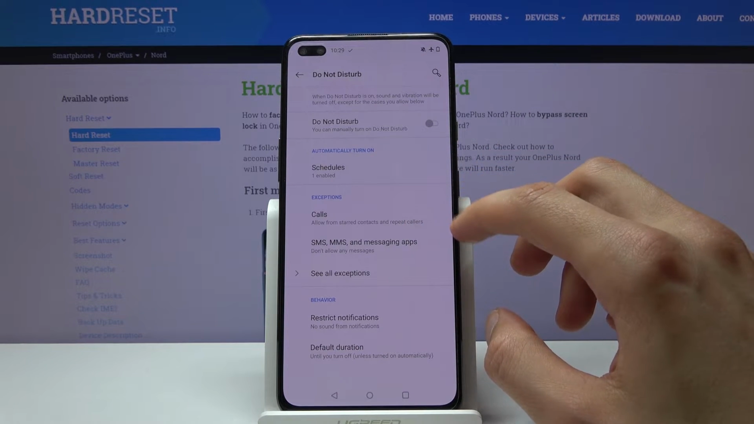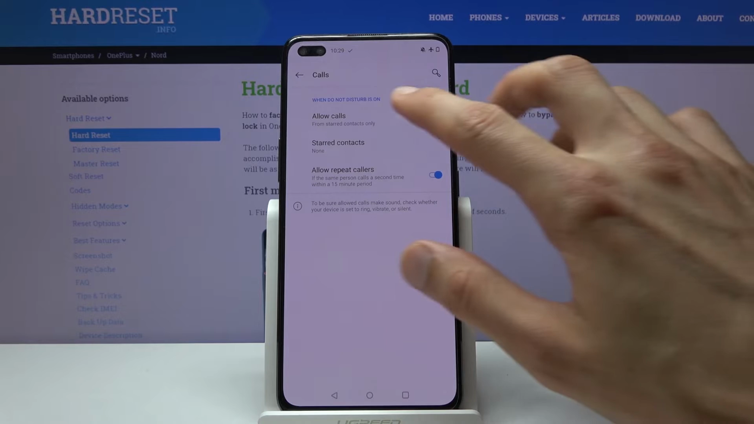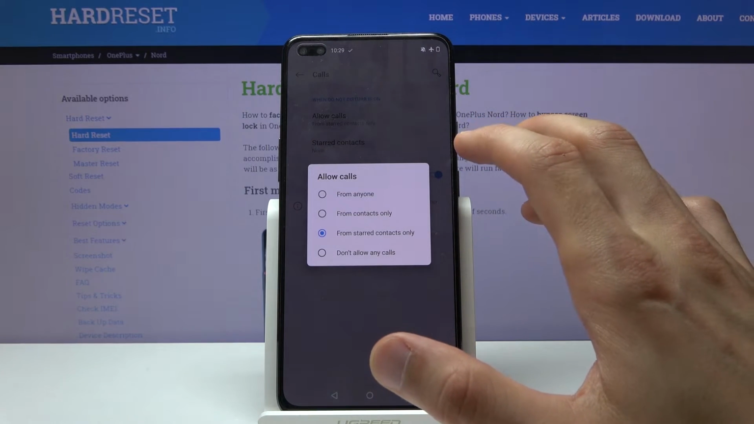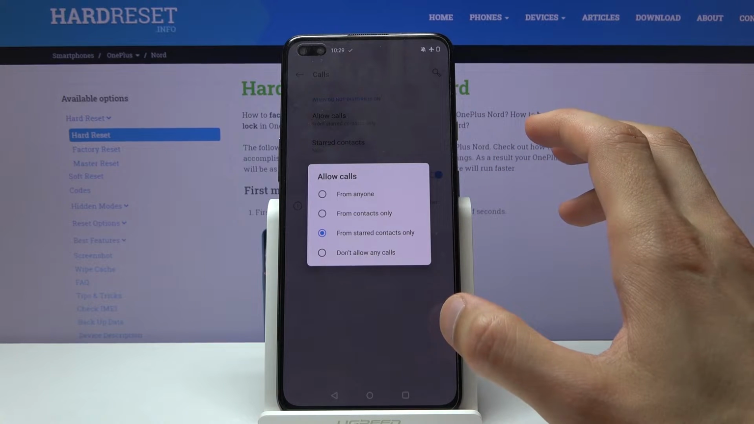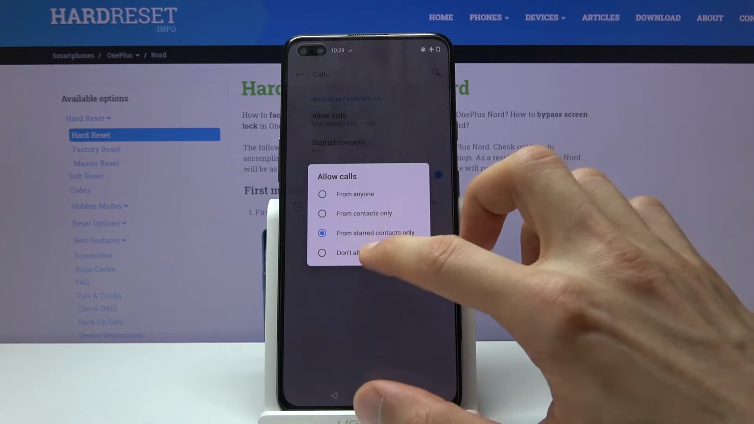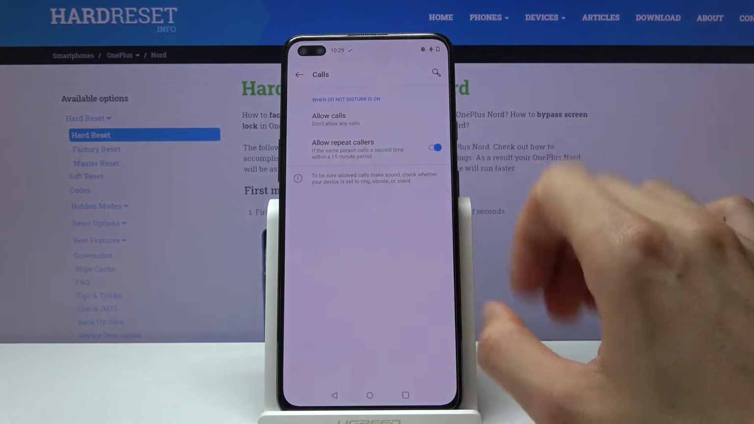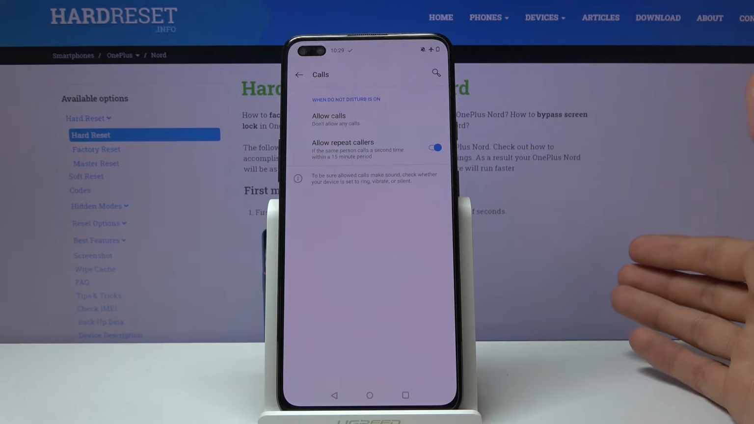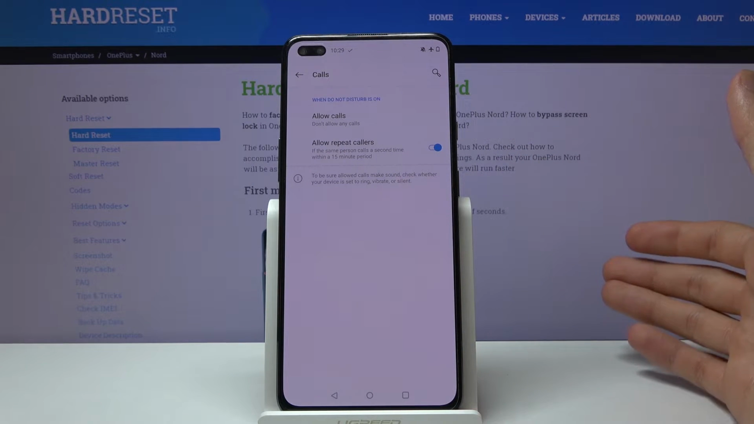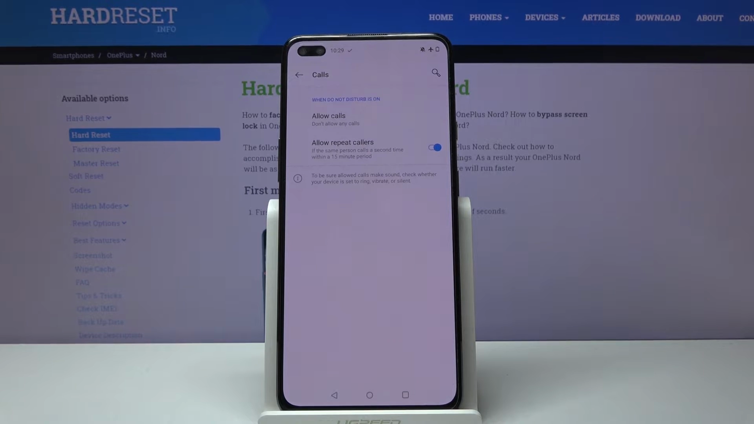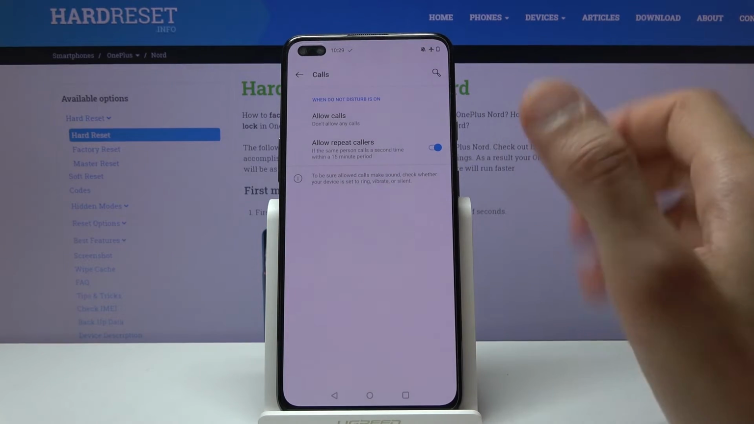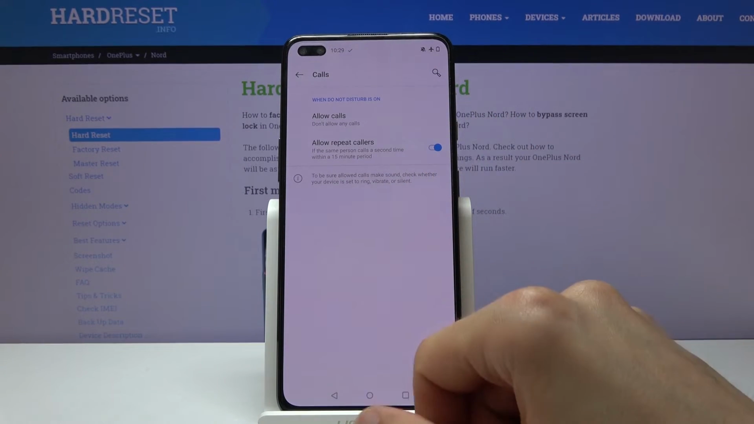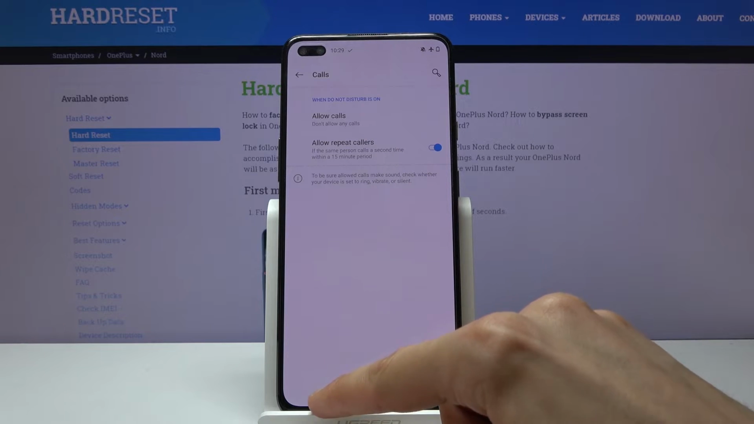So you have the exceptions for calls. We have allow calls from anyone, contacts only, favorite contacts, or from no one. Select whichever one you want. Now if you go for no one, there is also an option right here to allow repeated callers, and if someone calls you twice within a 15-minute period, they will be able to reach you the second time around, even though they shouldn't be. So if you want that, you can check it on. If not, keep it off. It's a good option to have in terms of emergencies, I would say.